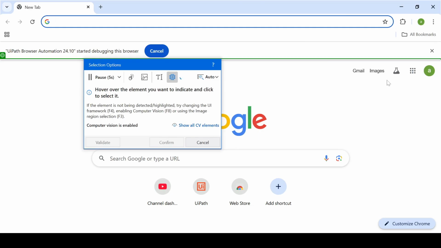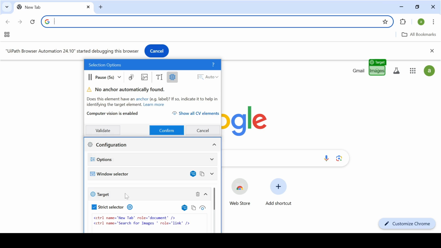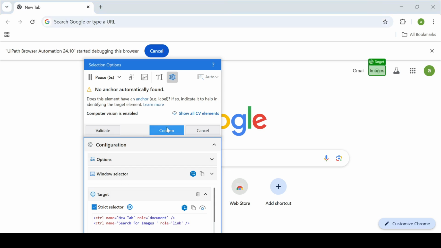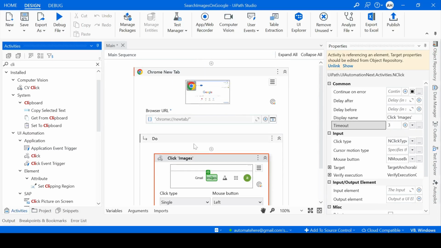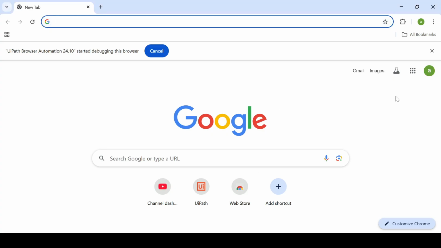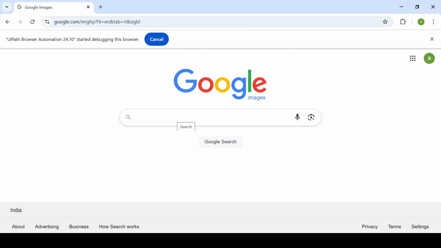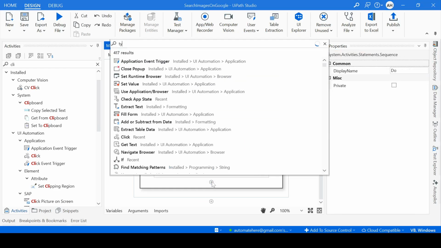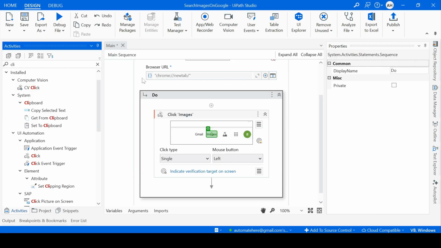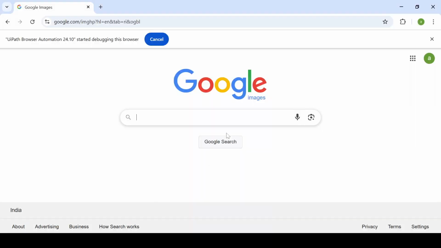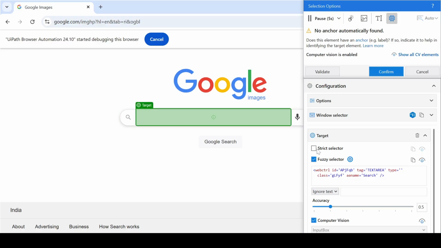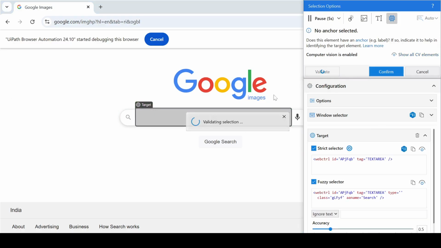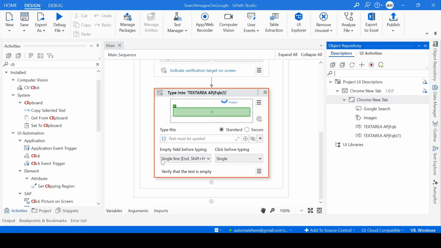So let me show the images label, right? Let's confirm it. So it will click on images. Then what will happen? Then we have to type on this text box. So take a type into activity, and just select this text box. And then here we have to type.